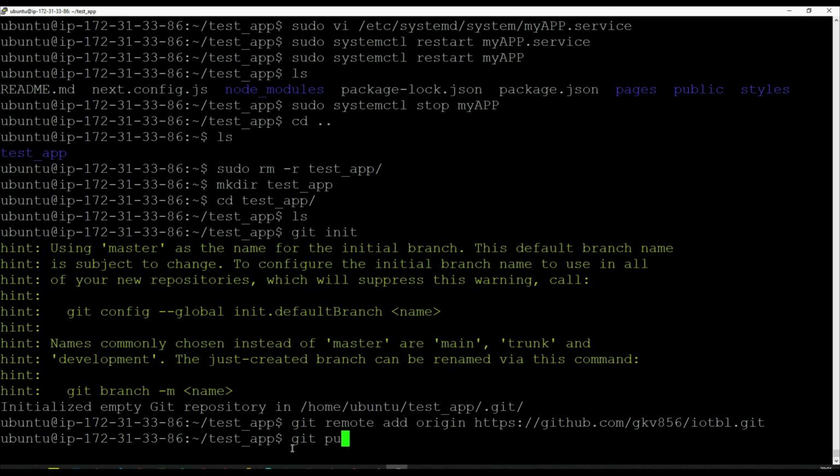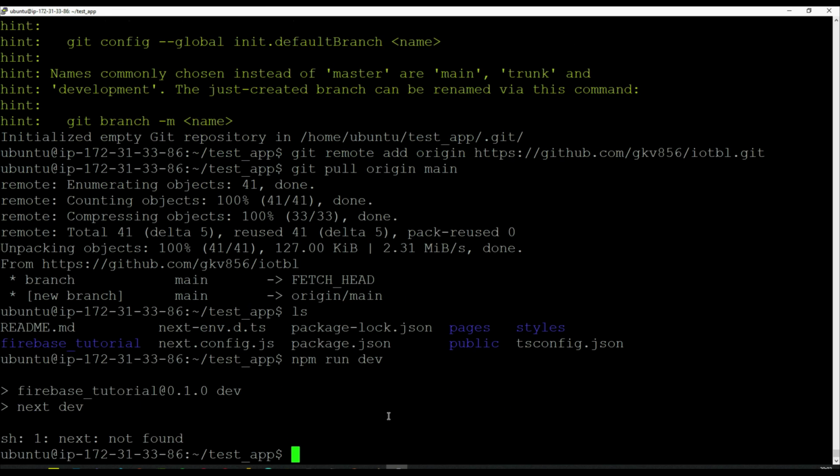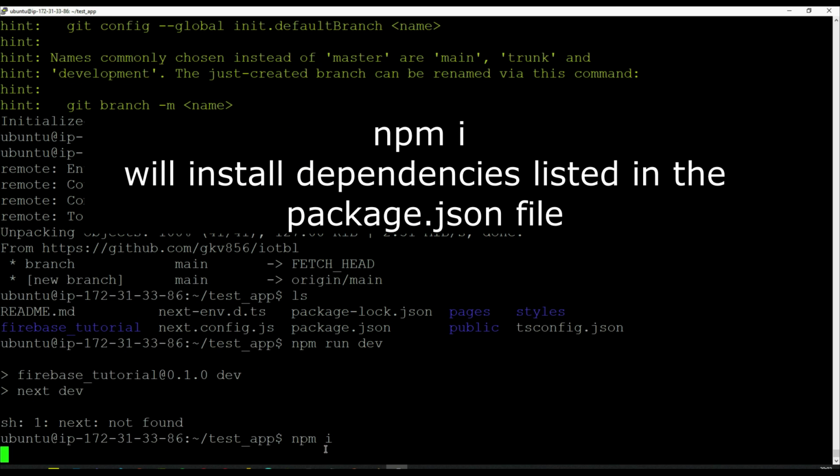Now I'm going to say git pull origin main like that. Now if I say ls, I've got all the files that I needed in order to run my app. If I go here and say npm run dev, it will not work because, as you might have noticed, there is no node_modules folder. To fix that, it's super simple. I'm going to say npm i. It's going to install every dependency that I need.